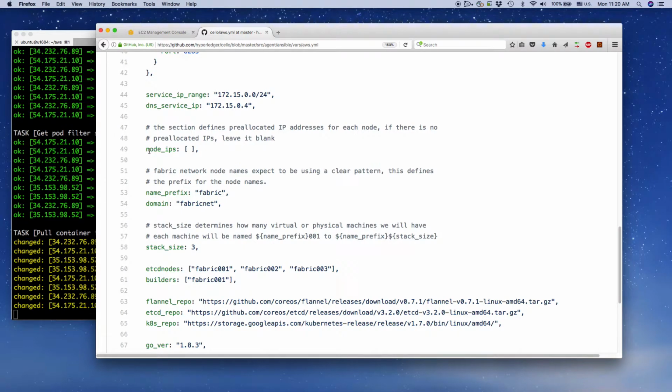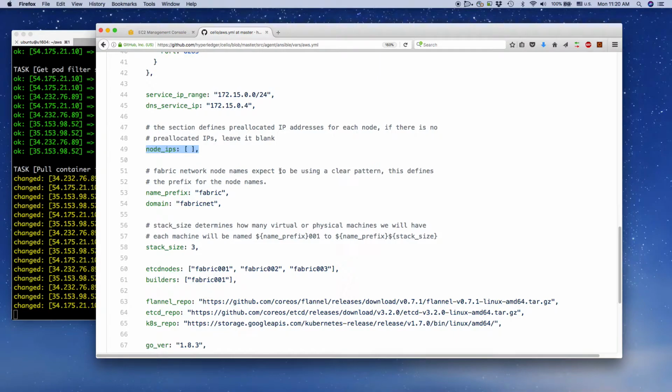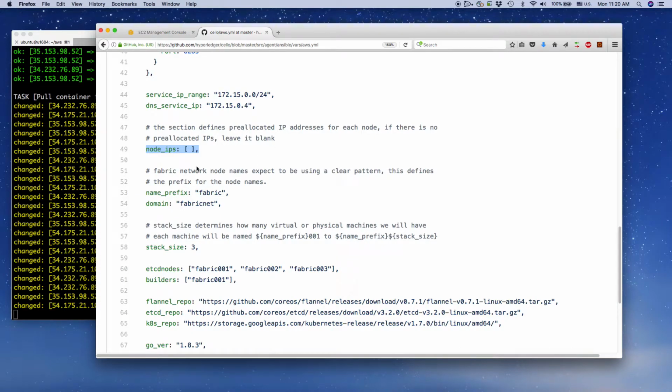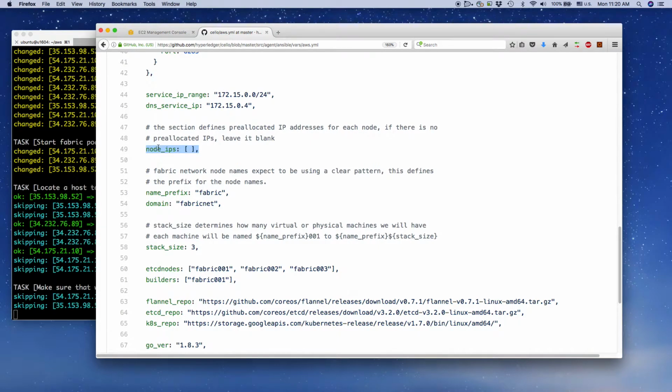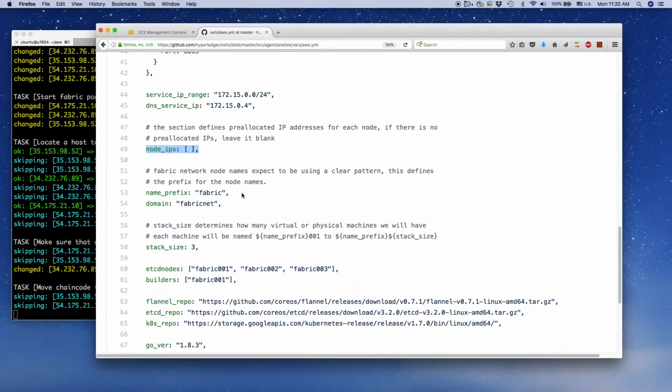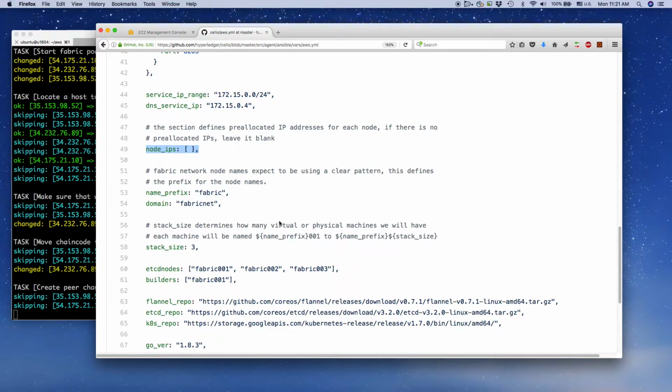And line 49 shows that if you want your virtual machines to be dedicated to specific IP addresses you have already pre-allocated, you can just list them right there. The virtual machines you create will pick up the IP addresses here and assign them to the virtual machines. This is done for you by the playbook, you don't have to do anything. But if you don't have pre-allocated IPs, leave it blank as the comment says.